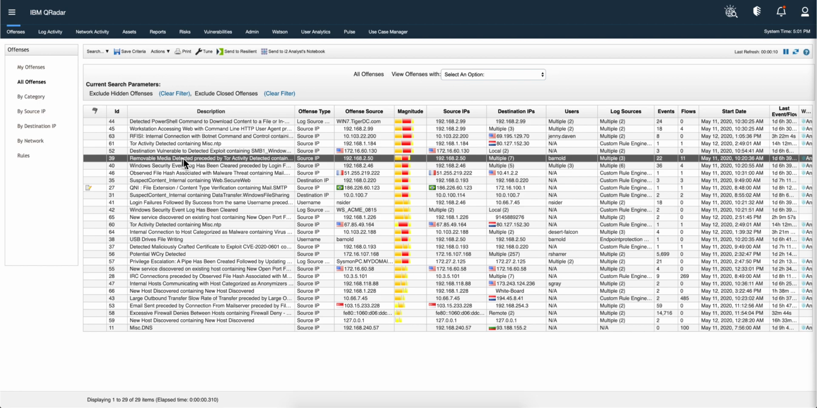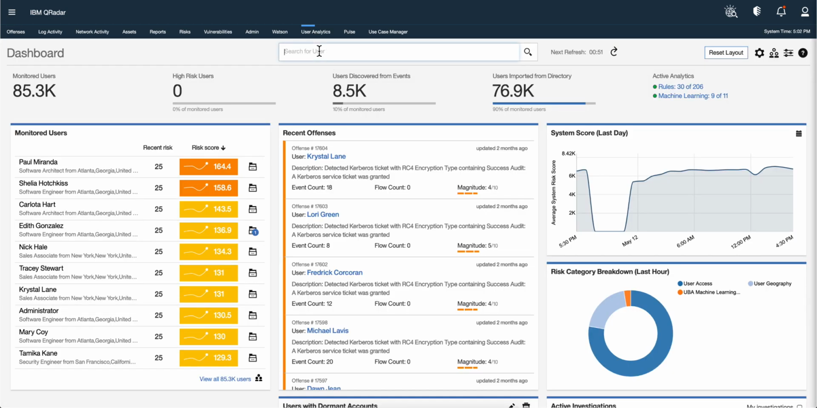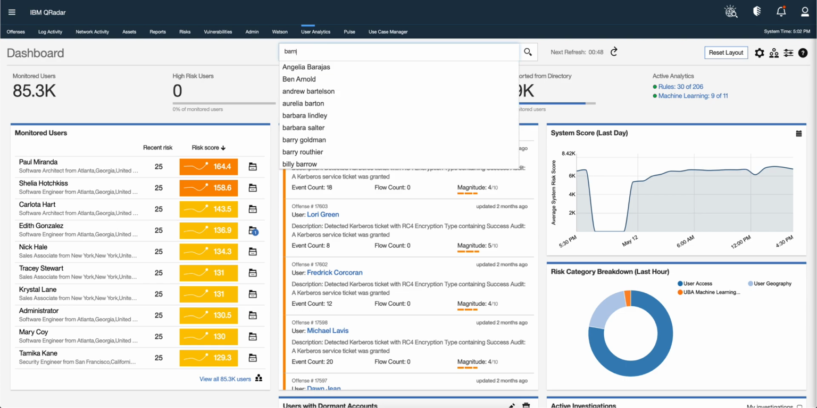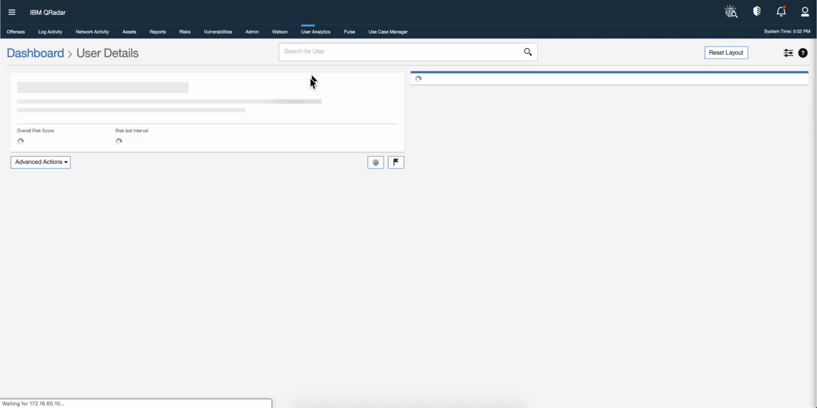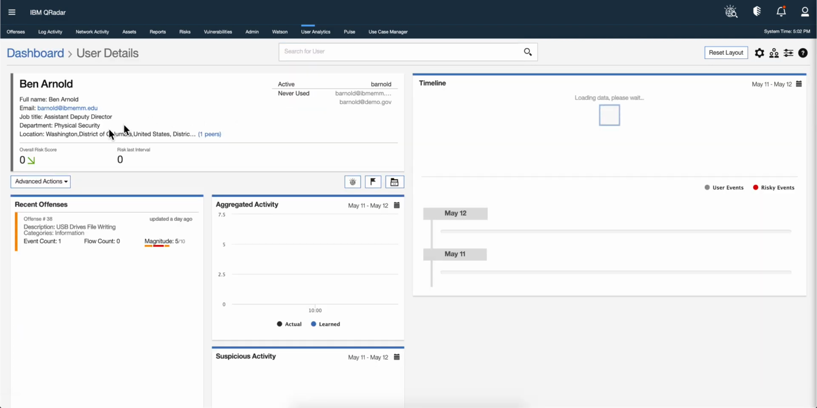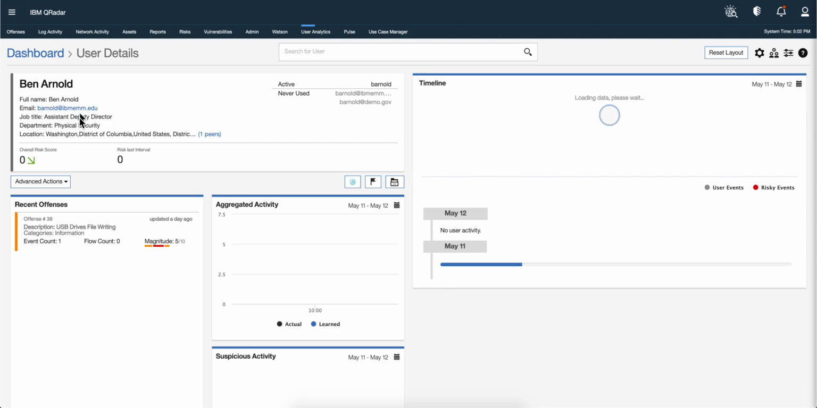We can see this guy, you know, removable media detected by Tory. Well, what the heck is this? So you can actually go into UBA and perform an analysis of what it is that the guy was actually doing. And I can go here and look for B. Arnold, which was the user ID that we saw, and that's Ben Arnold. And because I have integration with Active Directory or any LDAP, I get all the information.